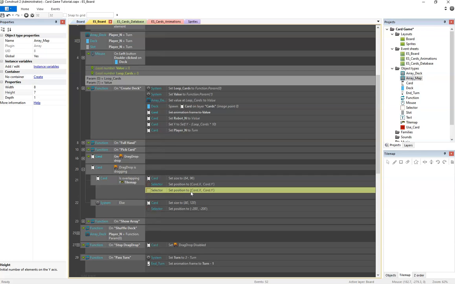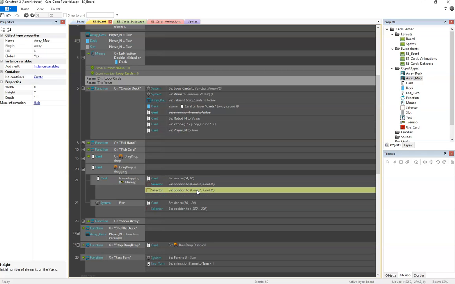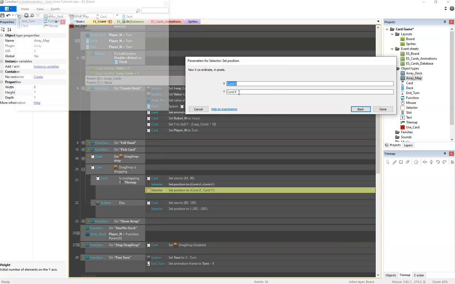Okay, so I'm going to duplicate this action here, and I replace this one. I can disable this for the moment because I want to show you the difference. And we're going to replace this with tile map dot position to tile x of card dot x. Same thing for this one, but for the y.